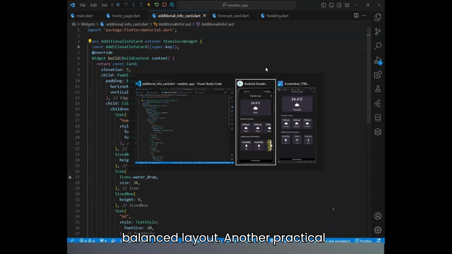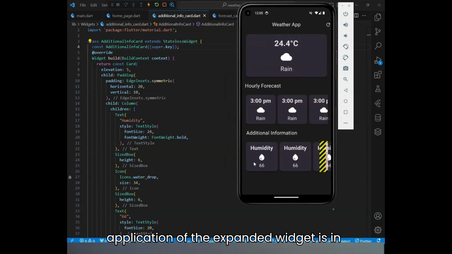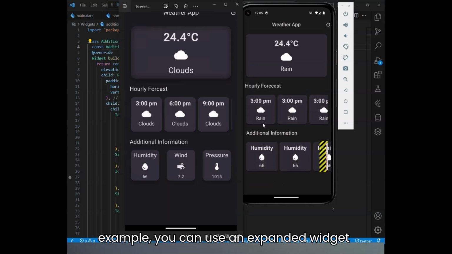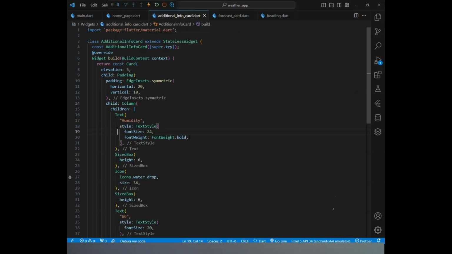Another practical application of the expanded widget is in forms, where it can be used to make text fields responsive. For example, you can use an expanded widget to wrap a text input field, allowing it to stretch and fit neatly within a column, regardless of the screen size.